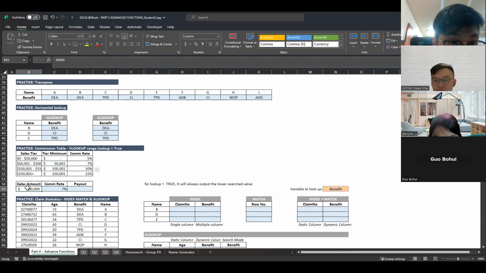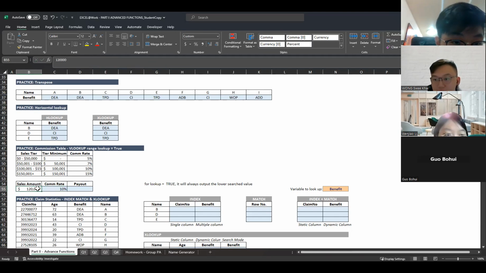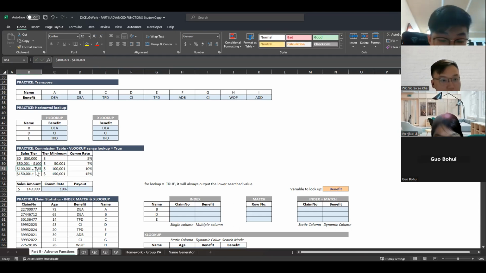So let's say if I change this to 120K, this will give me 10%, even if it's not a round up or down. It always rounds down, it always goes down to the nearest search value. Even if I search 149,999, I will still get 10%, because this still belongs to this particular region. So it makes sense to give me 10% still.